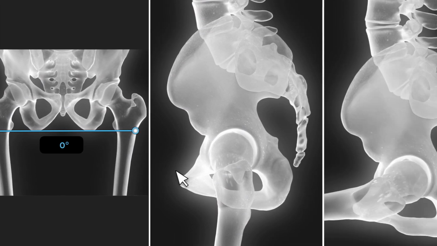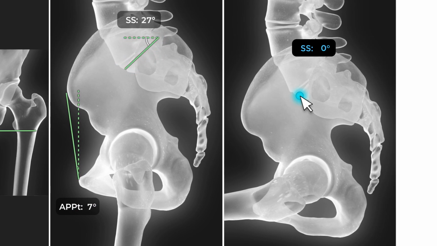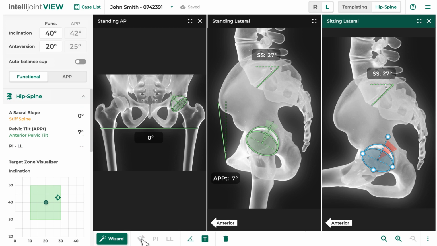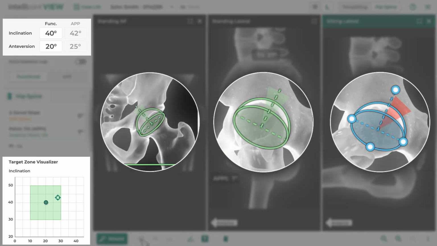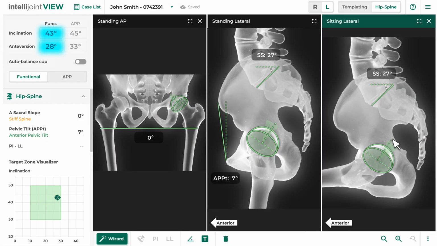Intellijoint VIEW allows you to set pelvic tilt, standing sacral slope, and seated sacral slope to assess patient mobility. You can then select the Target Zone Visualizer to optimize component orientation. With the Target Zone Visualizer feature, you can plan a patient-specific cup position to accommodate mobility and help reduce the chance of impingement and dislocation.